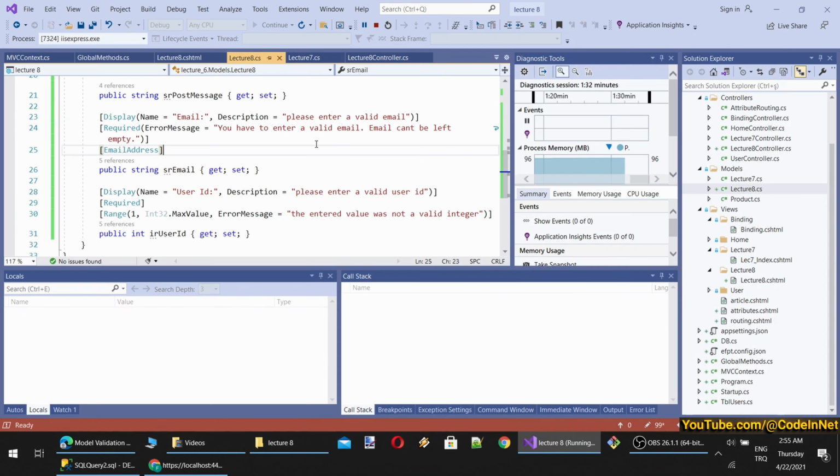So you see, for requirement, you can set this. For email address, you can set this. You can set as you want. So as you can see, it's really easy to customize the error messages.